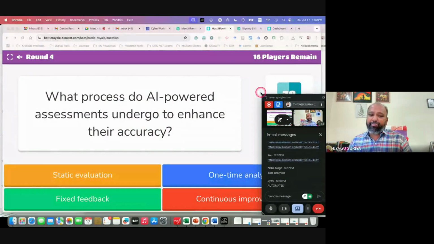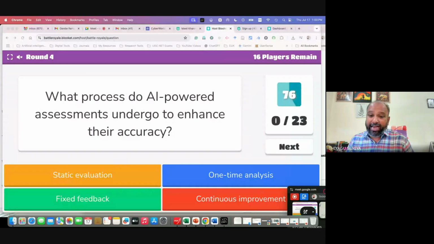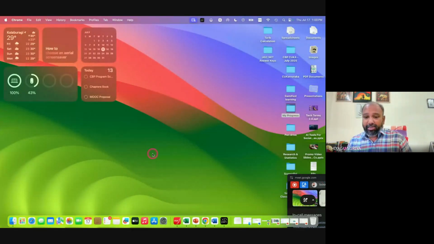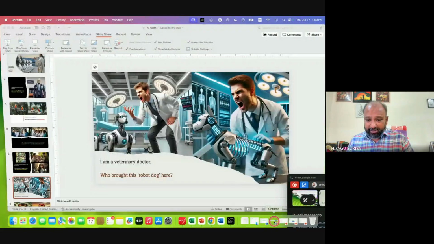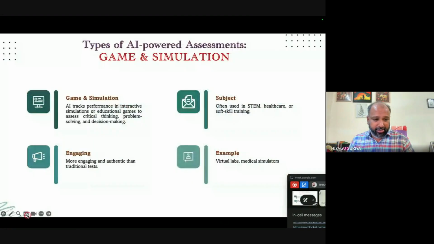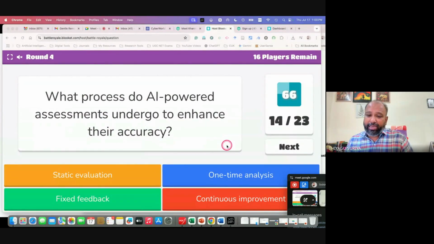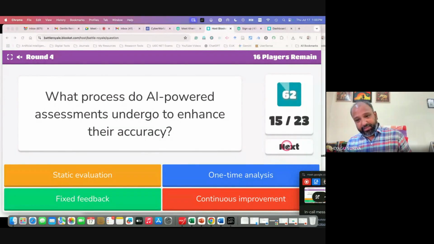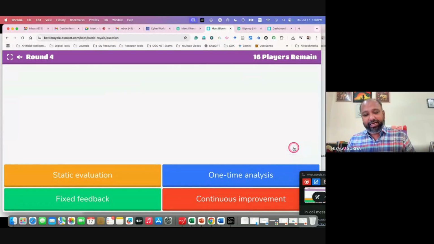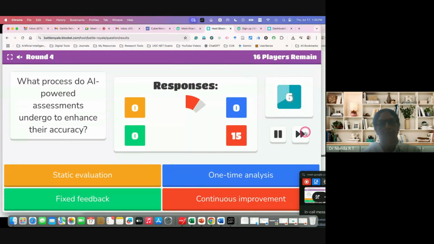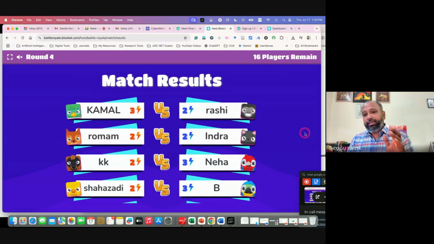What process of AI-powered assessment enhances accuracy? It's talking about accuracy. So what may be the correct answer? Tell me the answer. Static evaluation, one-time analysis, fixed feedback, continuous improvement. What may be the answer? Continuous improvement. Yeah, correct. The answer is continuous improvement. The results.